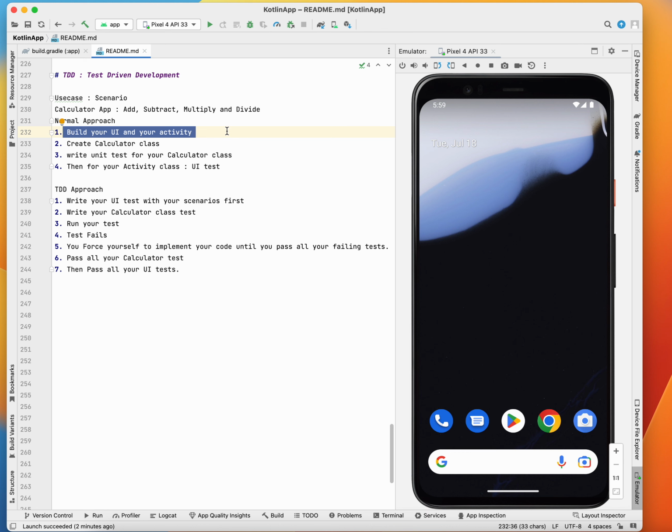Then they will create the calculator. Then you will write the unit test for your calculator class. The calculator class consists of all this functionality like add, subtract, multiply, and divide. And then finally you will write your activity class test or UI test. So this is the normal approach that is used by every developer.